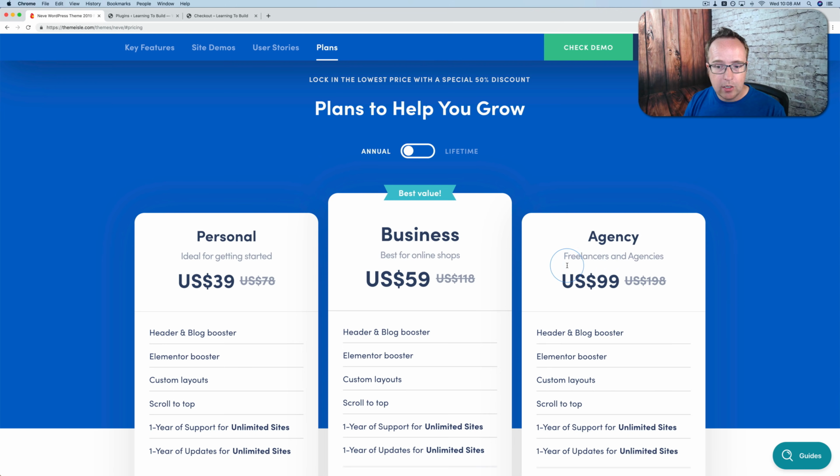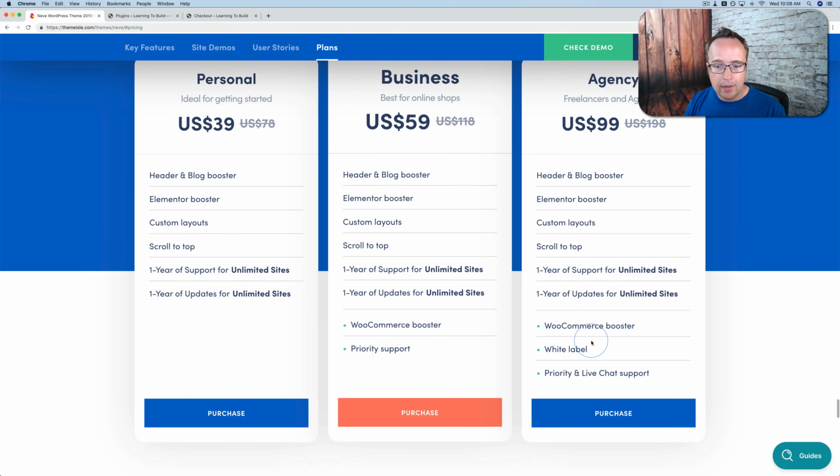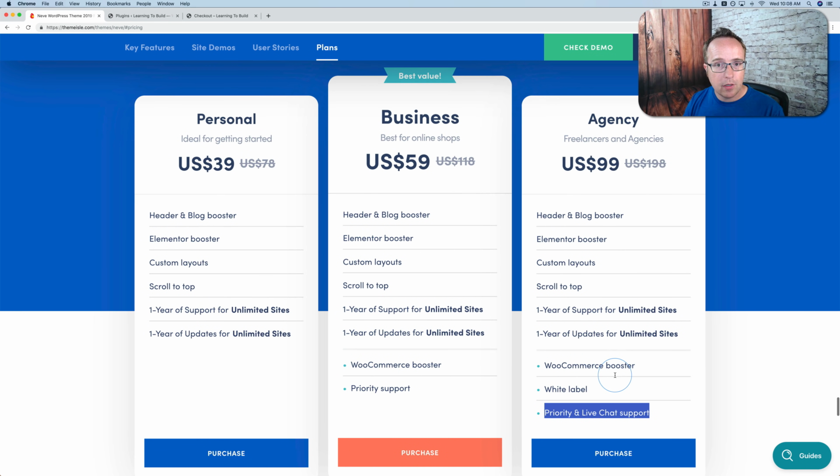the agency edition of the Pro add-on white label is right here. And again, like we saw throughout this video, there's a lot of options added with these boosters. First boosters we saw, the Elementor Booster, the custom layouts, those come with the personal plan. In the business plan, we also get the WooCommerce Booster plus priority support. And then the agency plan, we get WooCommerce Booster, white label, priority support, and live chat. So if you're looking for a solid, fast theme, Neve is definitely a great option.